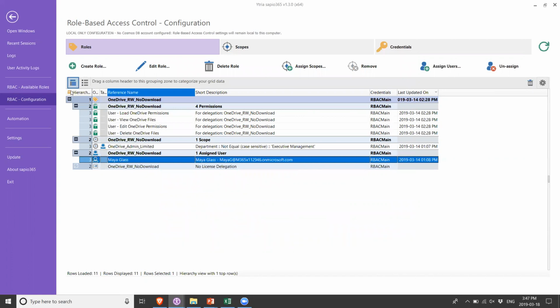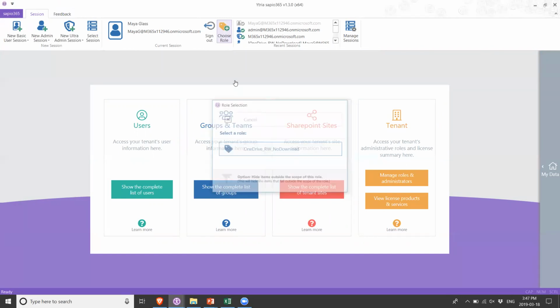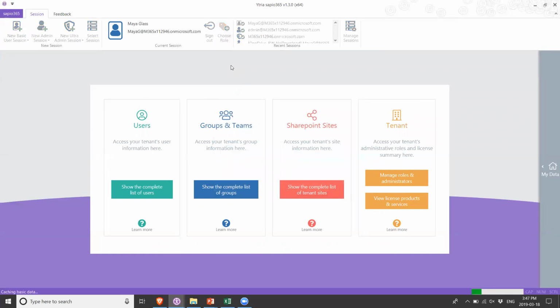So let's see how this works in real time. When I switch over to Maya's account, we'll see that the role becomes available. Note that you can actually restrict and enforce this role-based access control configuration. So should you set up numerous roles in your organization, those users will only be able to see and manage your users and your tenant using those roles. So I'm going to choose the available role here and use the OneDrive read, write, no download role.